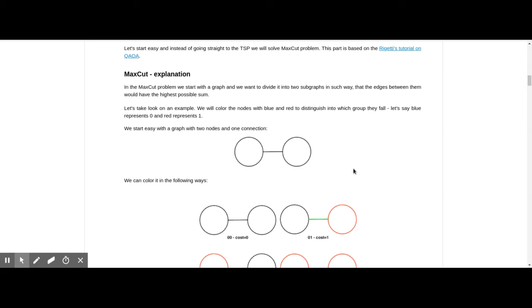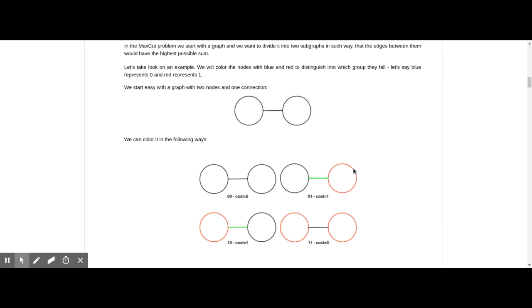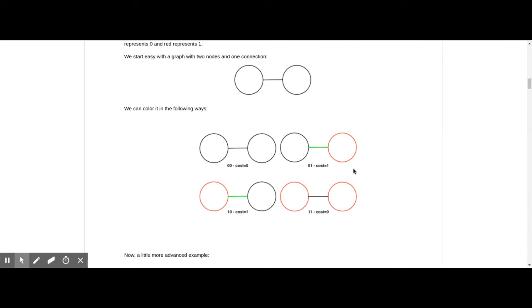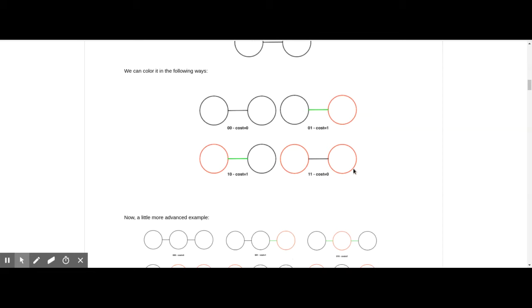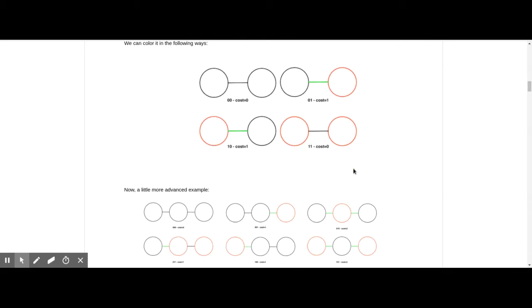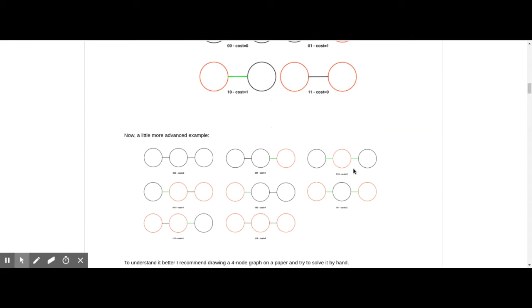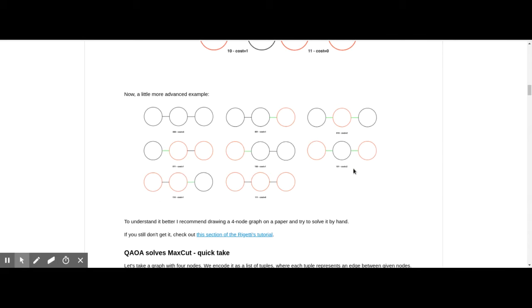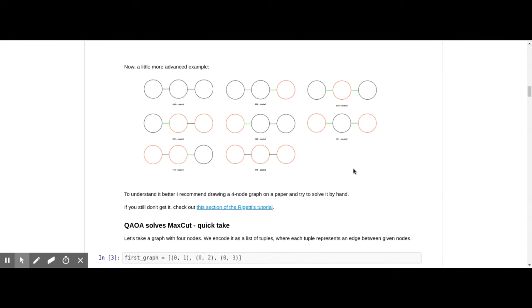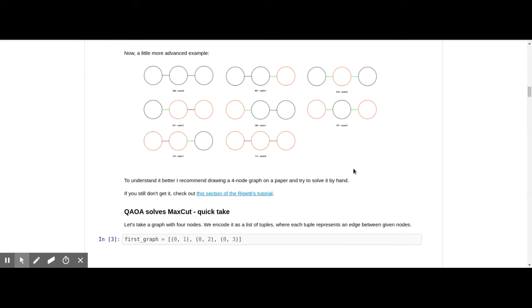Here is a graph with two nodes, right? So we can color it the following ways. Cost 0, cost 1. Okay, so in this case, it's basically counting the edges between the two groups. A little more advanced example. Okay, I get it. To understand it better, I recommend drawing a 4-node graph on a paper and trying to solve it by hand. If you still don't get it, check out these sections. Okay, now I get it, I think.